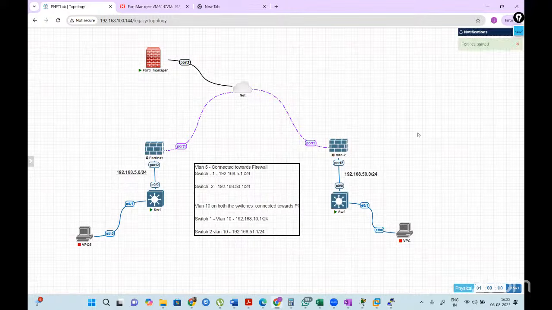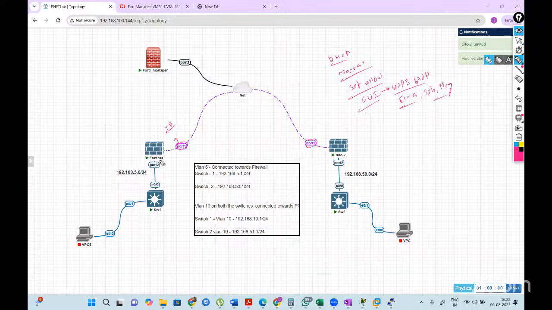Meantime, the firewall is getting powered on. I'd like to explain the setup to you. From the firewall side, we would have a LAN environment. This firewall is connected to this particular switch. On this switch, we have two VLANs, VLAN 5 and VLAN 10.